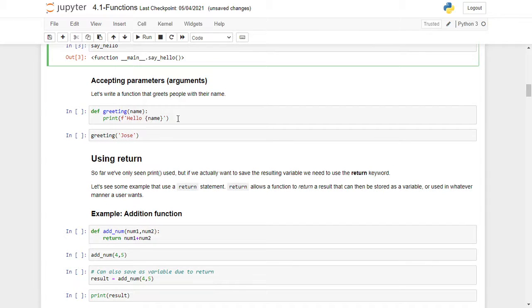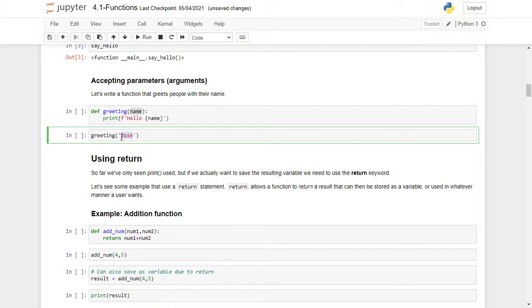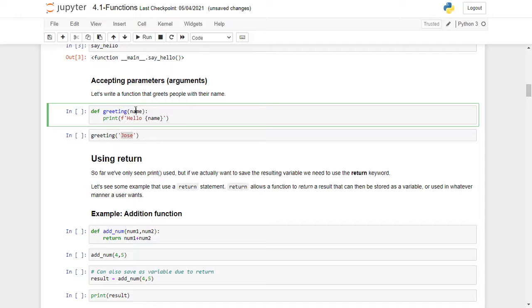Keep in mind, sometimes you want to accept parameters. Those are called parameters when you define a function, but when you call the function, they become arguments. So the whole process is from arguments to the parameter. The name will be assigned the value Jose. So this will print out hello Jose.